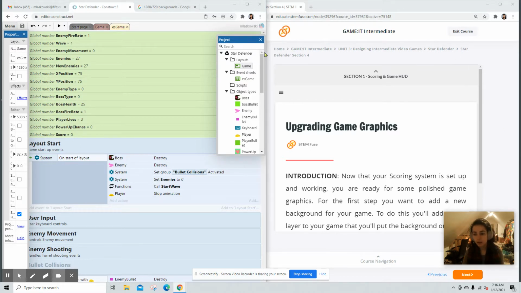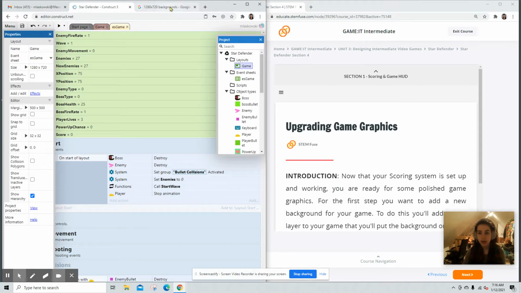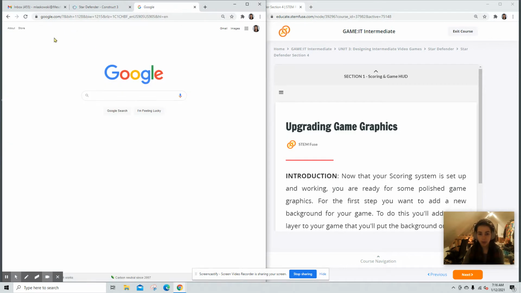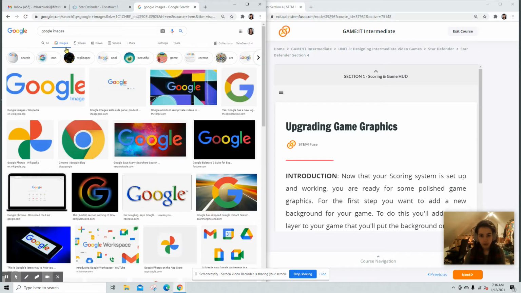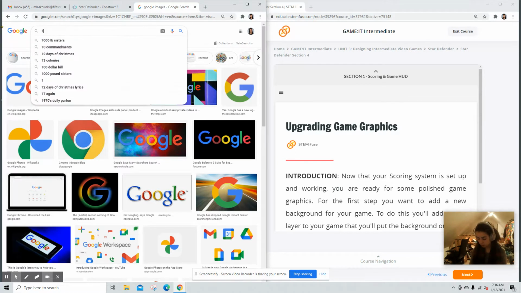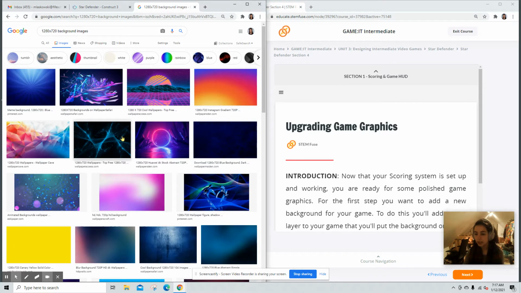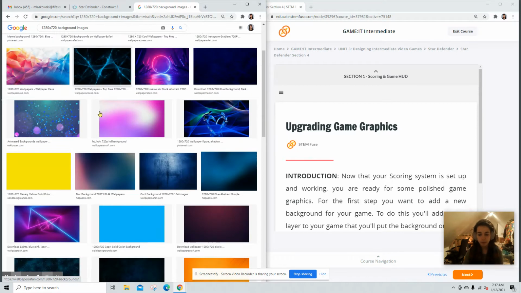So, remember, our layout tab is 1280 by 720. And so what I want you to do is come here to Google and go to Google Images. So Google Images. And we're going to search 1280 by 720 backgrounds or background images or wallpaper, anything that's going to give you a really nice, cool, abstracty kind of background that is 1280 by 720.